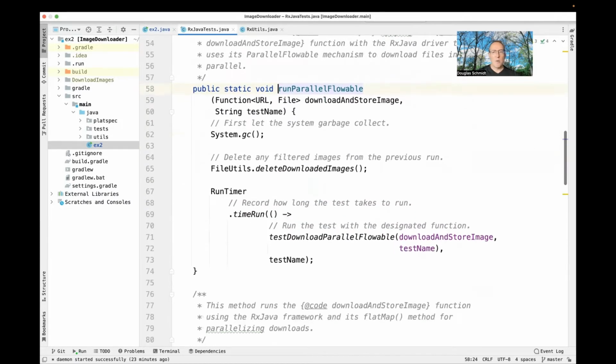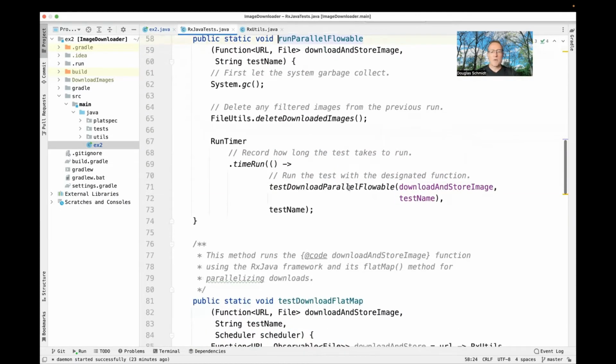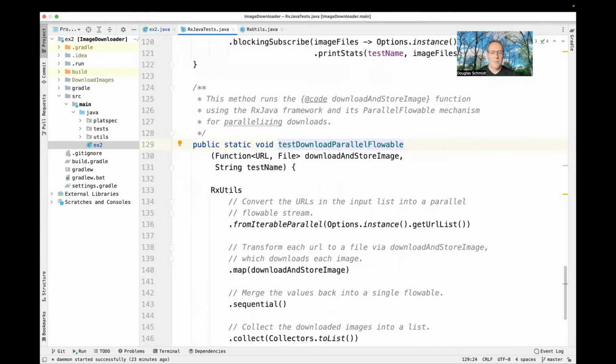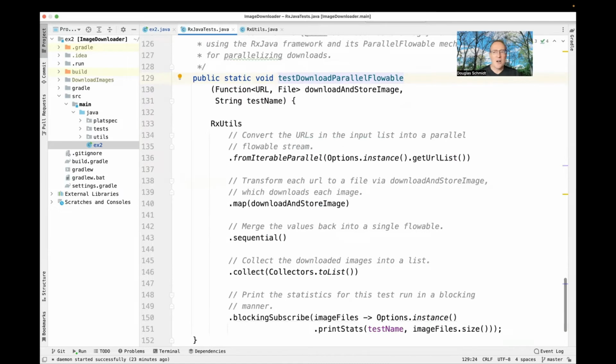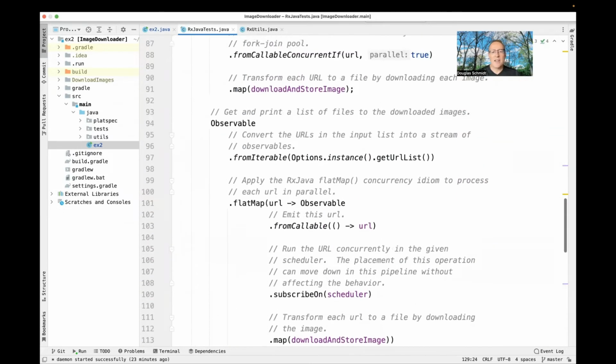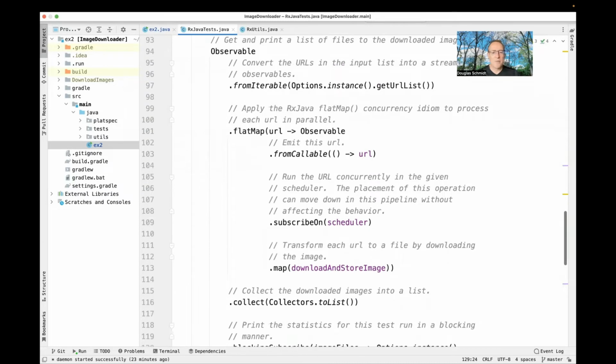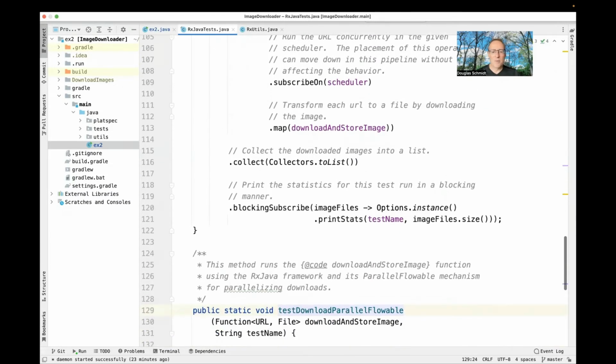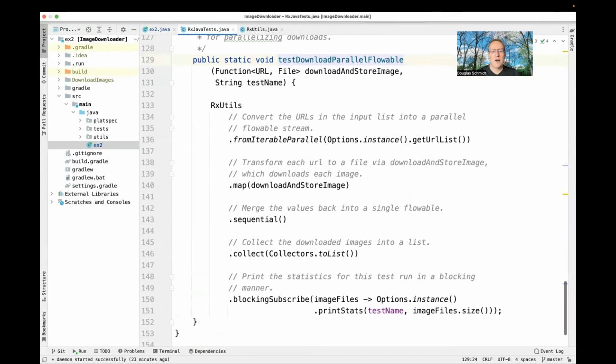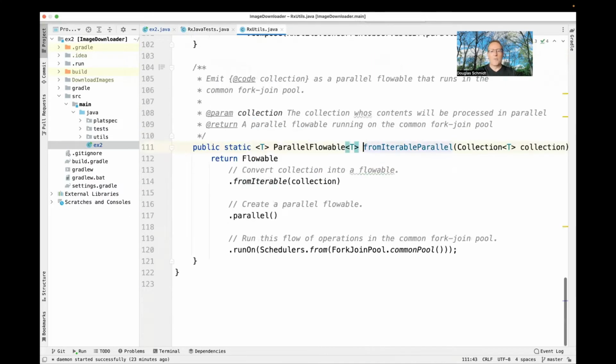And run parallel flowable has very similar structure to what we've seen before, except it calls this test download parallel flowable method. And you can see here, this is much less cumbersome than using the flat map concurrency idiom. The flat map concurrency idiom, once you know it, isn't too hard, but it's a little bit cumbersome. So this approach here, instead, will make ourselves a parallel flowable.